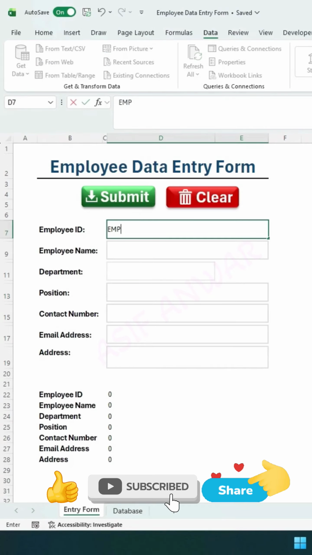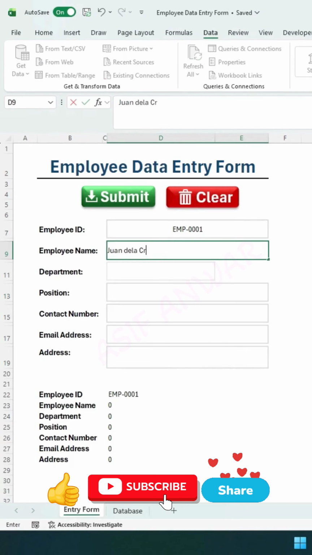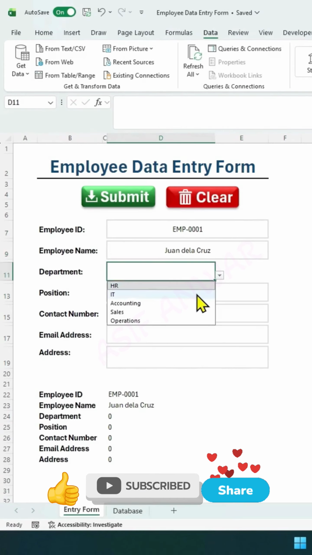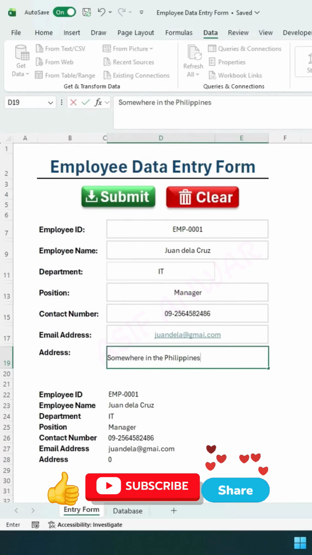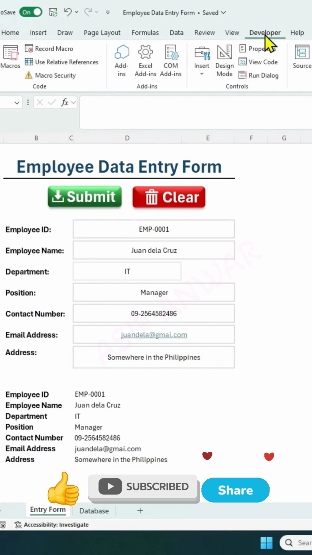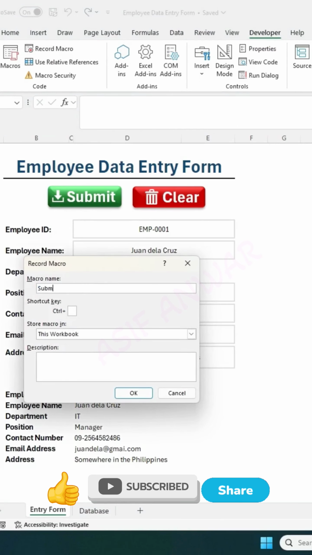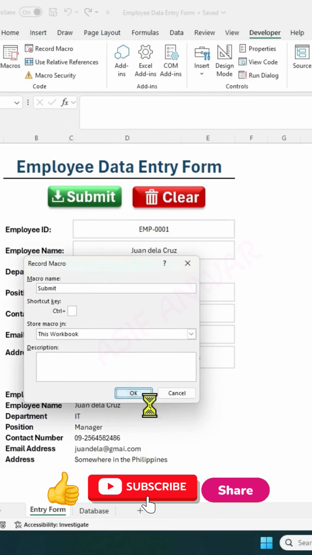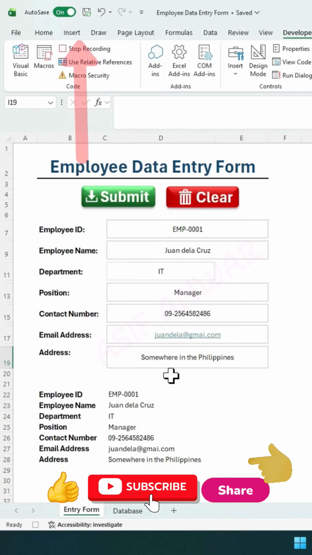Next, enter some sample data in the form. You'll notice that the data you input is also reflected in the helper section below. Once everything is ready, go to the Developer tab and click Record Macro. Name the macro. I'll call it Submit, then click OK. Now the macro is recording. Every action you perform will be captured.